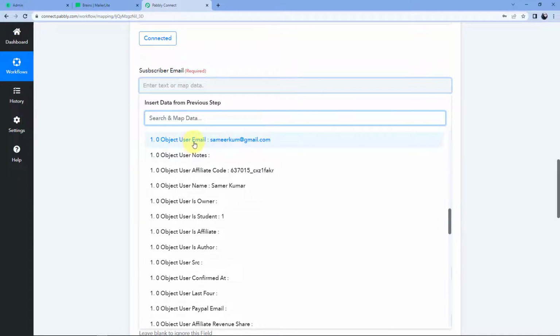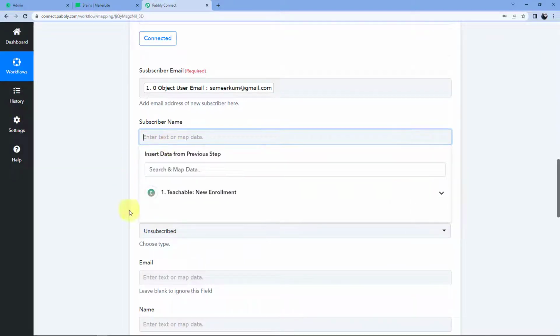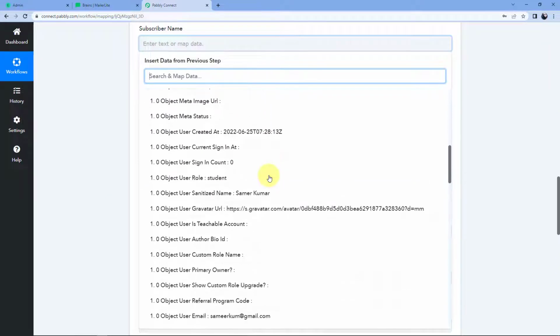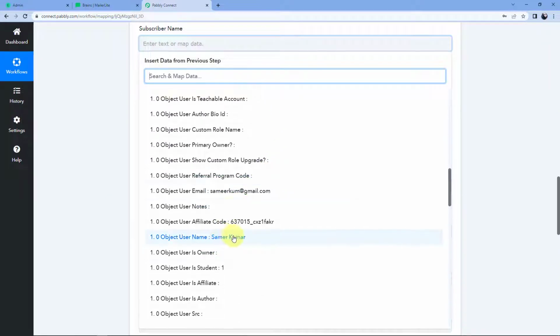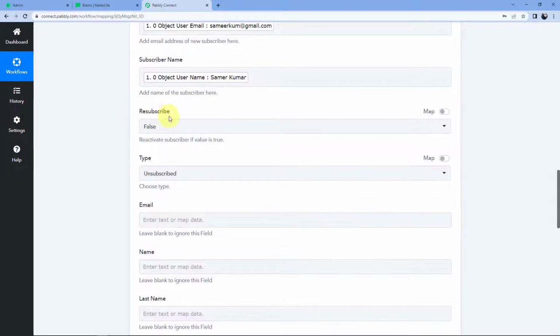So this is the response, just click on it, and we have mapped the email address over here. Then it is asking us for subscriber name. So we will follow the same process of mapping over here as well. Just click on it. From the drop down below, select the name of the user to whom we have just now enrolled. So this is the name, subscriber name. After that, it is asking us resubscribe, false.